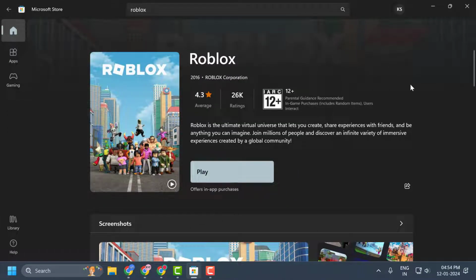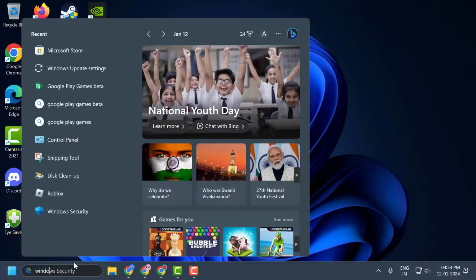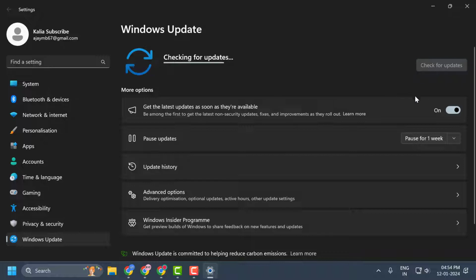Let's fix it, guys. You just need to close it up here and go to search and type Windows Update. Click on open the Windows Update settings. Click on check for updates. If you have any update pending at your end, you just need to click on the option download and install and make your operating system up to date, guys.